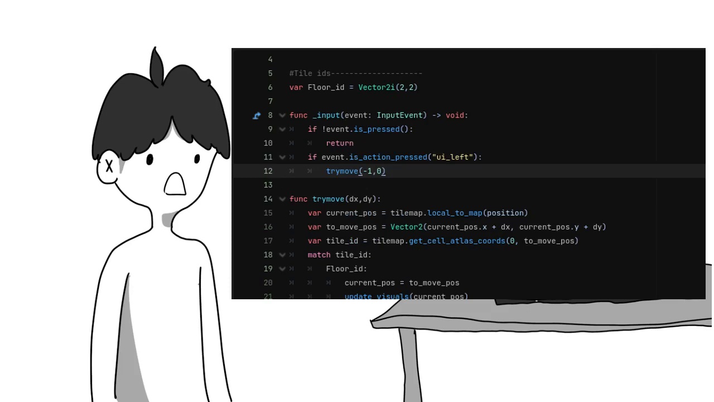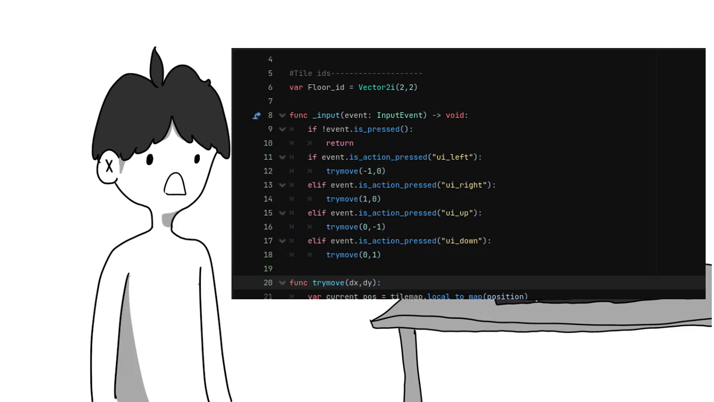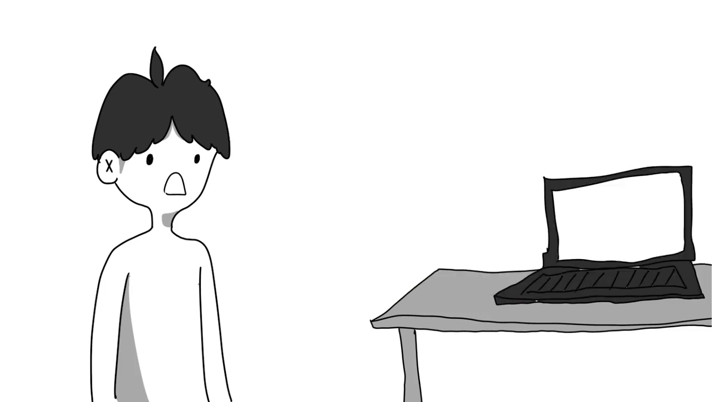I added the if event is not pressed return in order to make it so that if you long press in any direction, the player won't move multiple times. We're going to set this up like this. If you pressed the left key, it will add -1 to our current_pos.x, which will make the player move one tile to the left. Let's add the other directions. Remember to use elifs, and tada, you can test the game right now.